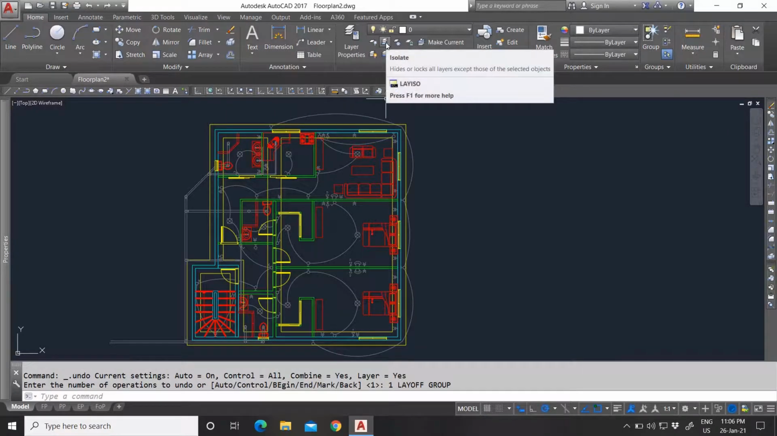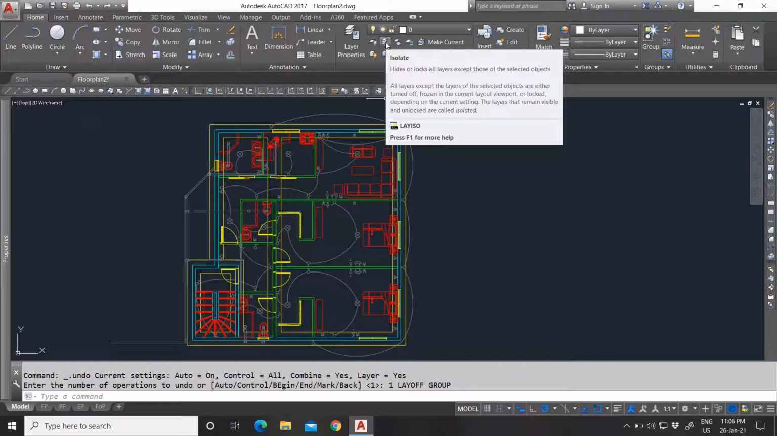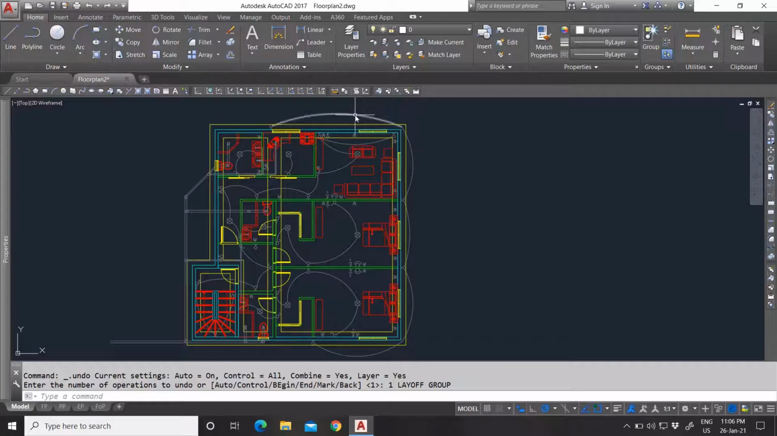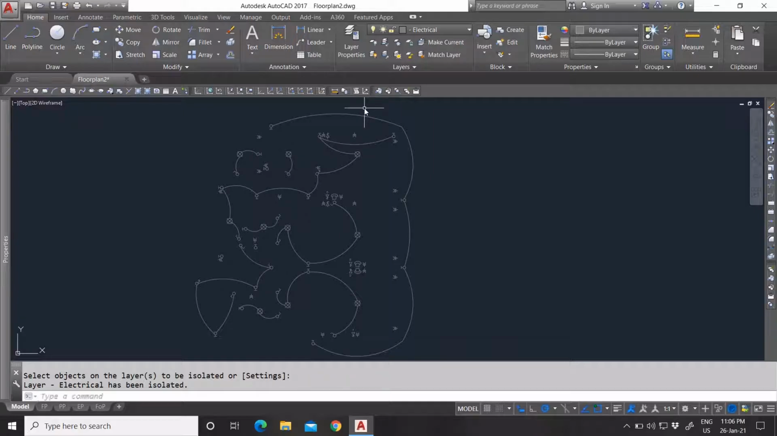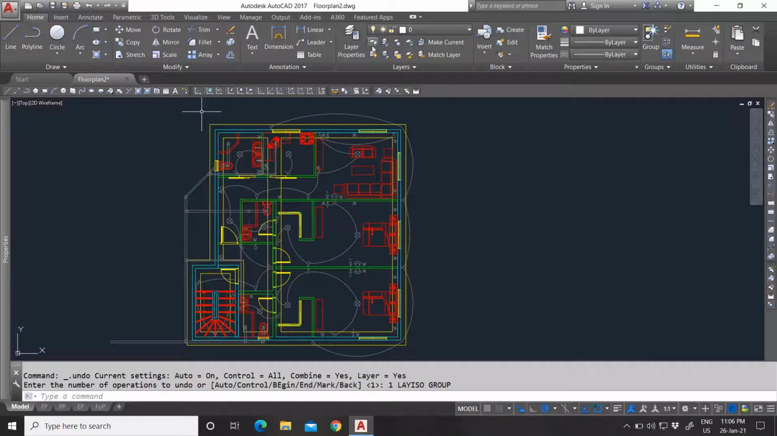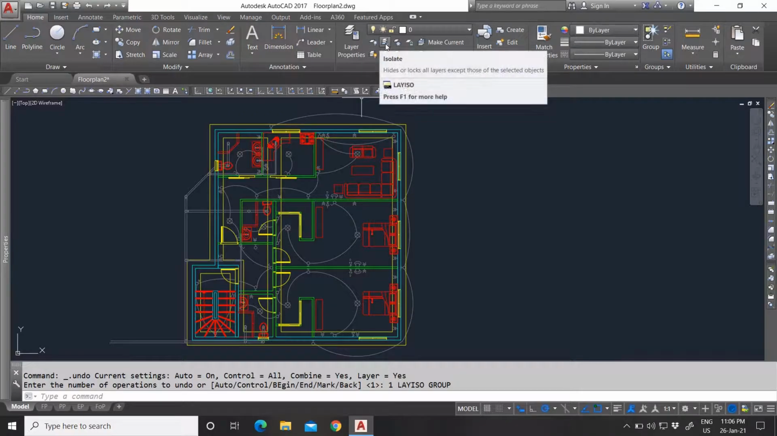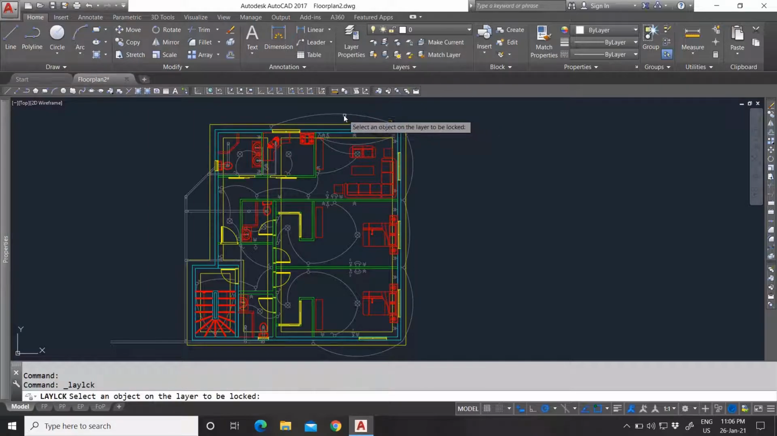Now this one right here, we have isolate, which hides and locks all the layers except those of the selected object. What it will do is leave on that specific layer you are selecting, like this one, and then press space to make it active. As you can see, it only left on the layer that you have selected. So this does the opposite of turning off the layer you select. Instead of turning off the layer you select, now it turns off all other layers except the one you have selected.